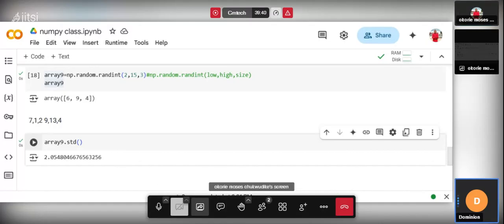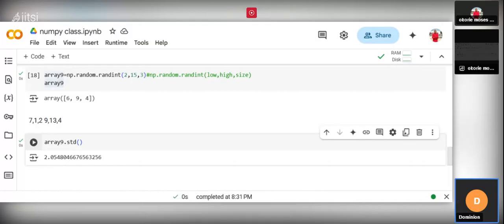So I guess, should I call them functions now, that we'll be needing in the data analysis? This dot standard deviation, dot mean, and yeah, when we go further, max. You'll see more. Okay, thank you, sir.